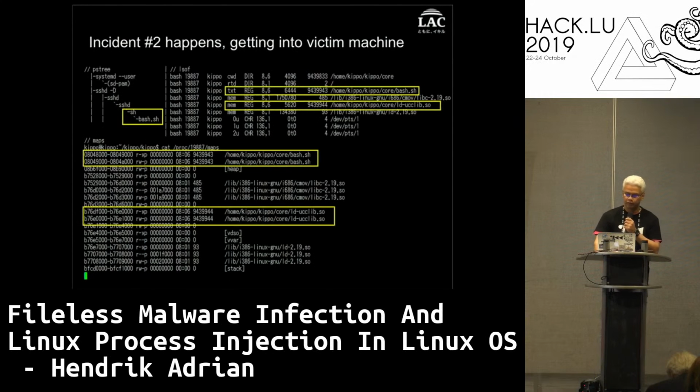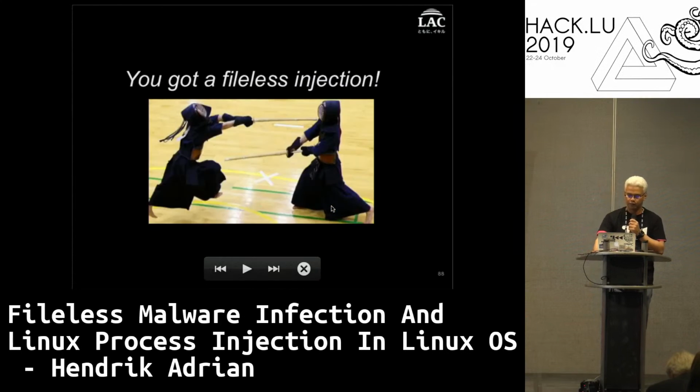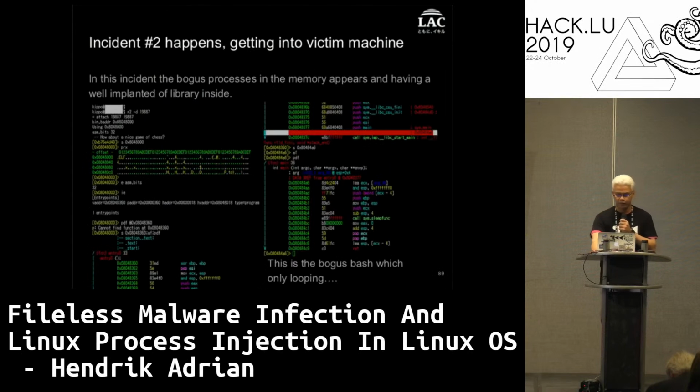Okay, make it short. There is a bogus script called bus.sh over there. And then there is also a library called ldUcclib.so. I never heard about ucclib.so. ucclib.so exists, but not with this kind of pronunciation. Then checking further with the memory maps, it is in the same PID. So probably you have a fileless injection over there if you don't have the sample in your hands.